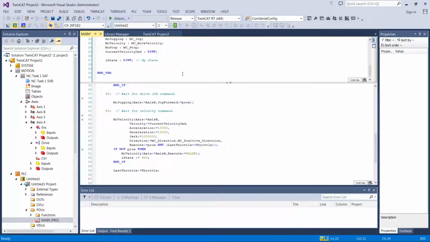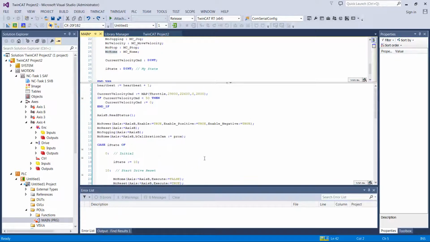Okay, so we will need to add a few things to this program, one of which, let's put it up here, is the MC_Home function block. I come to the top of our program here. I've added it here with our same axis link. And this is something that is a little counterintuitive. It's called a calibration cam. All that means is, I think that's a translation from German or something, but it means home switch.